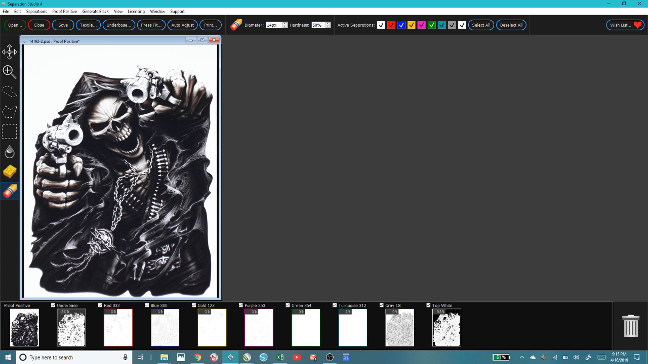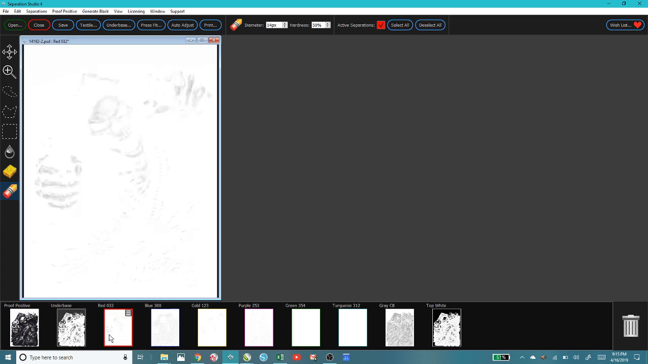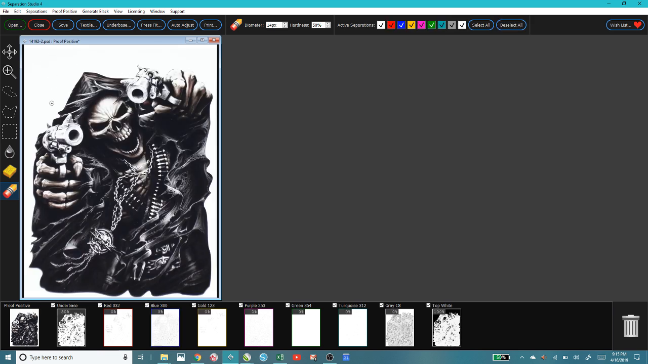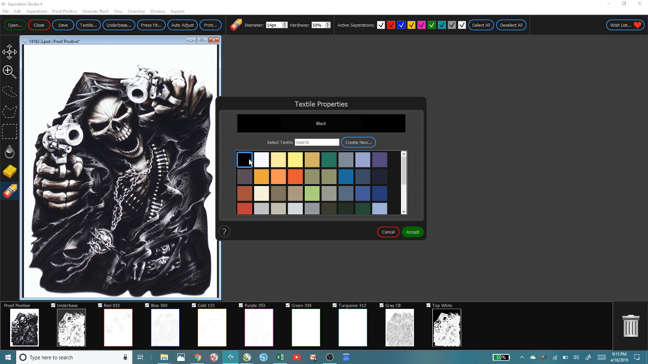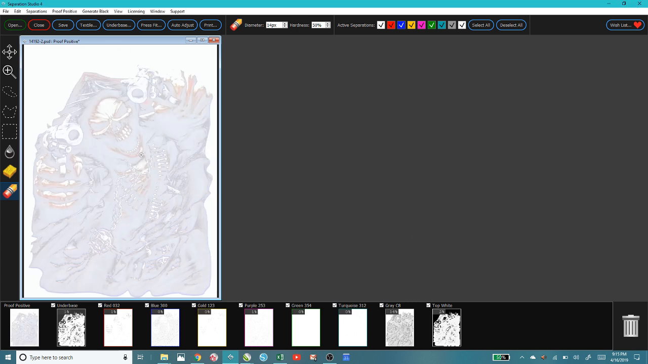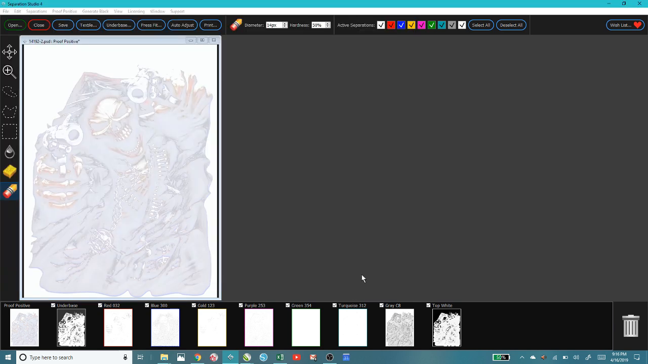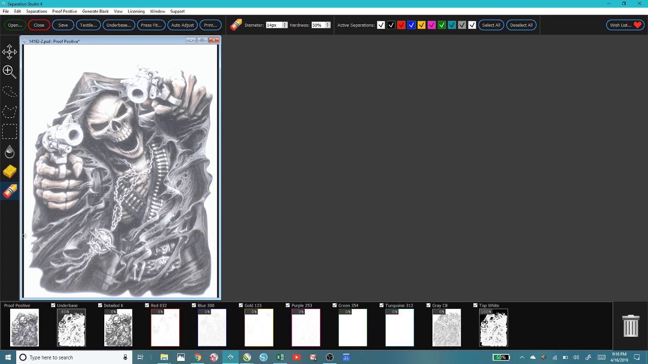So here's another image. This one, again, has that white outline around it. And so to separate this image, if I don't want all of that white behind there, I can go in here and change the textile color to white. Say I'm going to print that in white. Now that changed, so now I have to go in and generate that black and put the black back into the image, and that's what I would have. So now I would turn off that underbase and probably turn off that top white. I've got that gray.